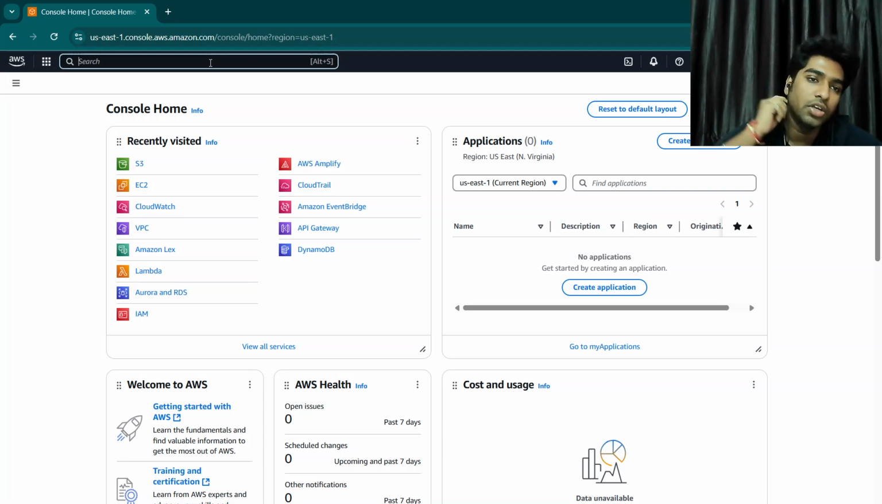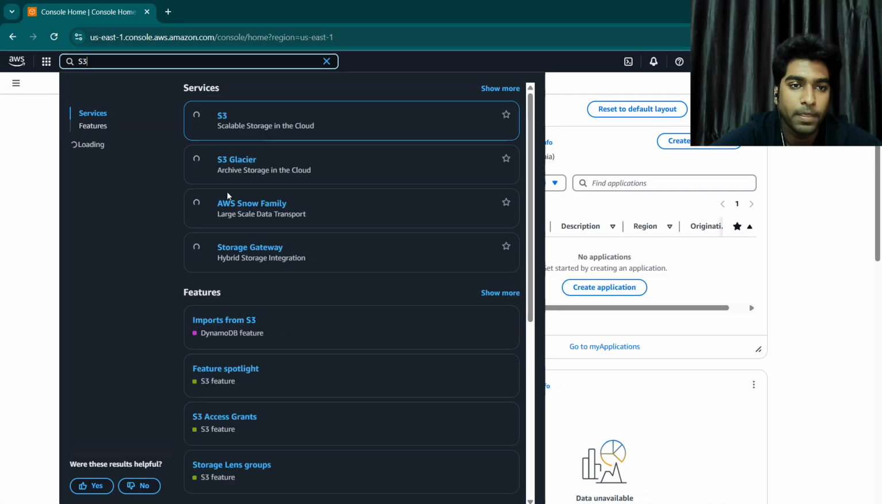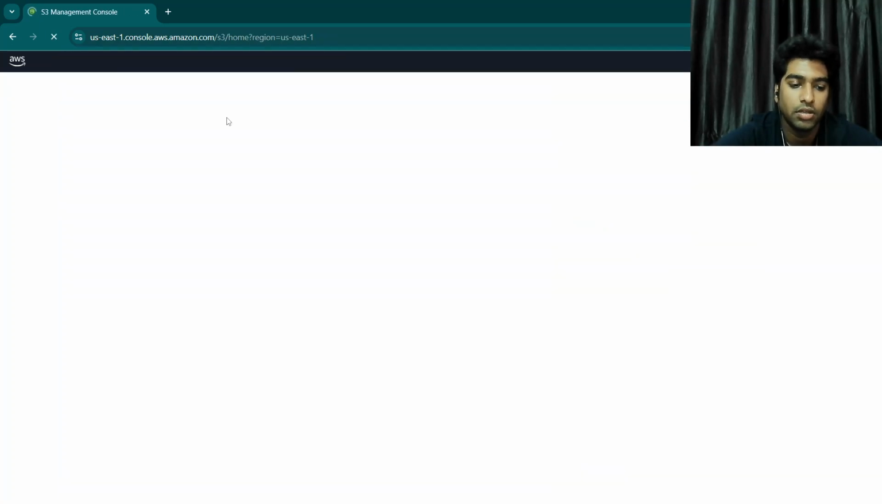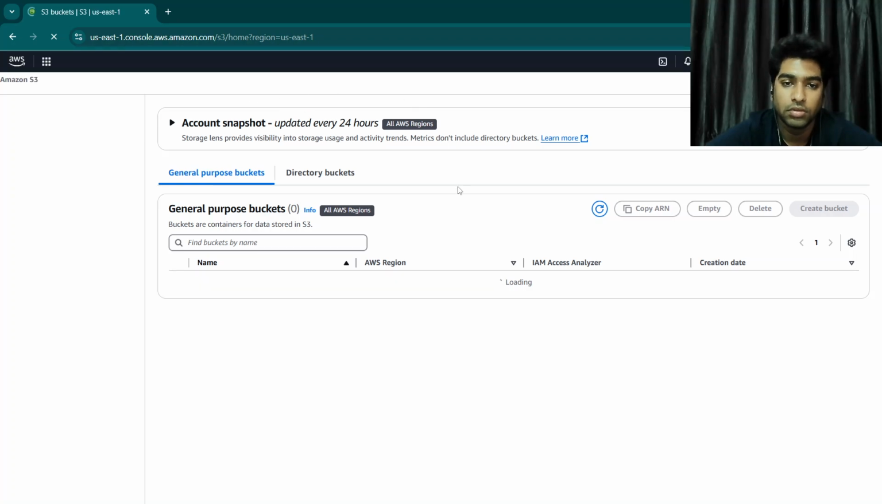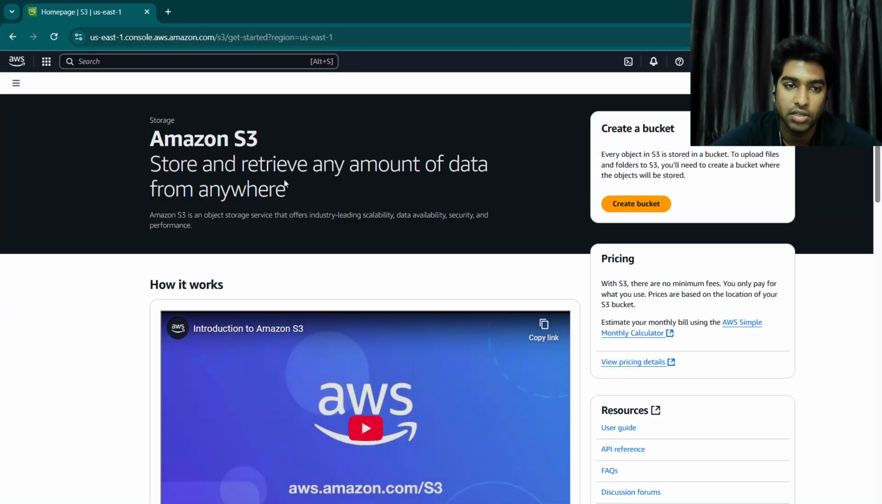So from here, we need to go to S3. Type S3 here. So this is Amazon S3. Amazon S3, Simple Storage Service, is a highly scalable, durable, and secure object storage service offered by AWS. It allows users to store and retrieve any amount of data from anywhere on the internet, making it ideal for backup, archiving, big data analytics, and application hosting. Here we need to create an S3 bucket.